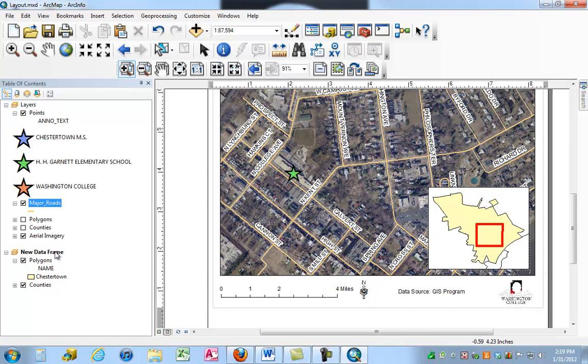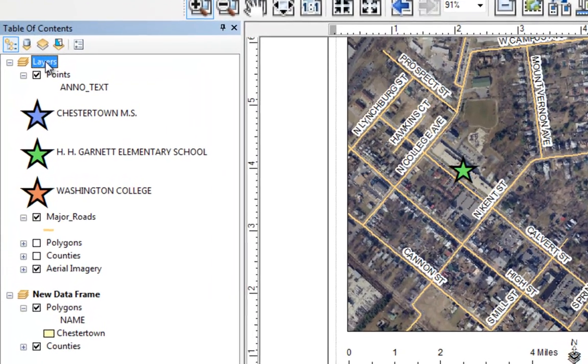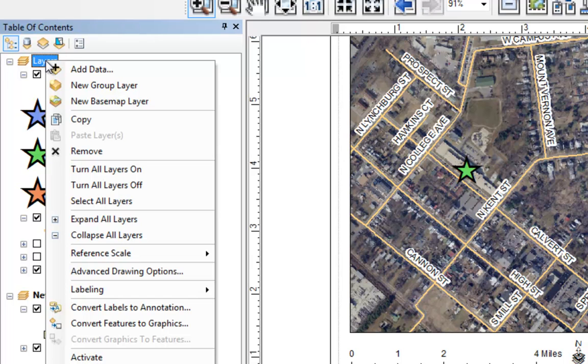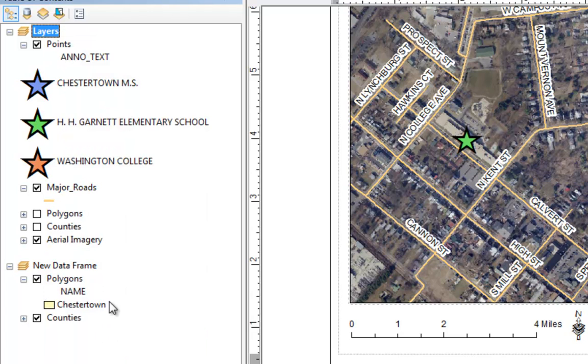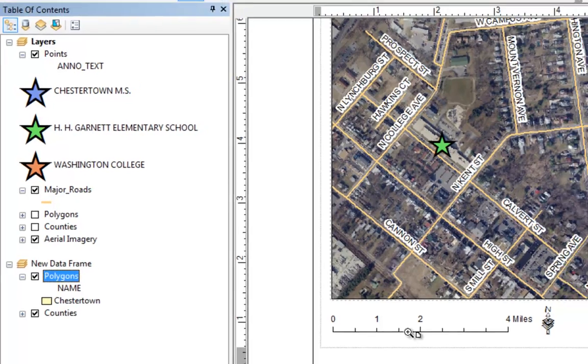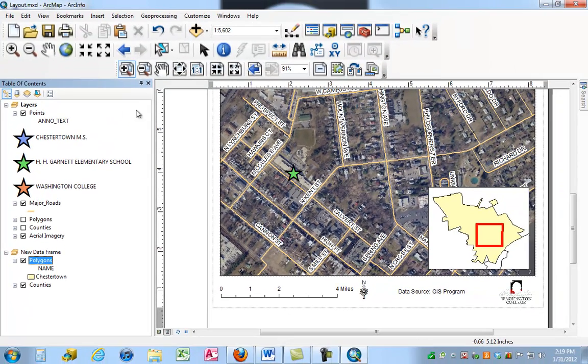To make the main map the active data frame, if we come over to where it says Layers in the table of contents and we right-click, there's an option kind of near the bottom called Activate. When I activate that, notice how it becomes highlighted in dark. I'm going to go ahead and redo the scale bar first. So I'm going to select the scale bar that's related to the locator map, and I'm going to delete it, okay?